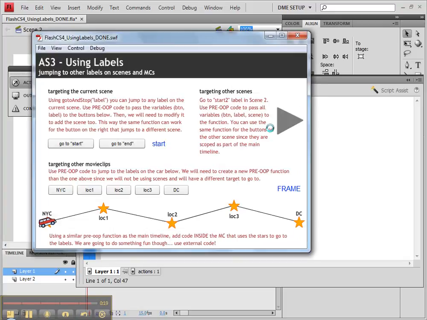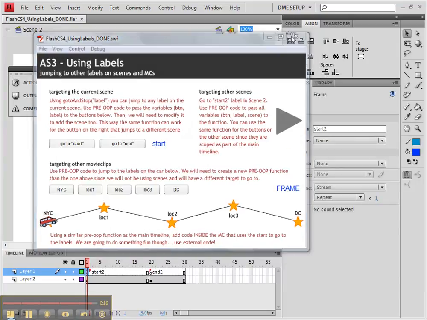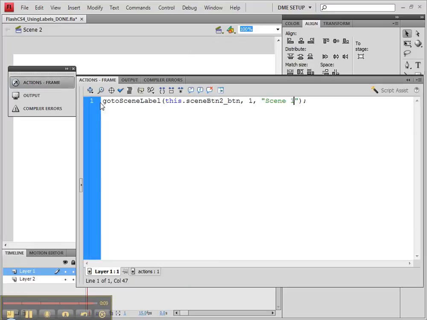So now I should be able to go forward and go back. Now you might notice that I only had to invoke the function here, and the reason why is because since this other scene is considered part of the same timeline, it can read the function from the main timeline earlier. Save your work and go on.